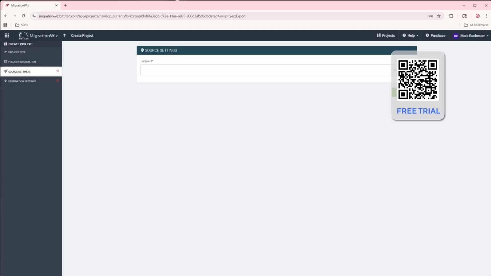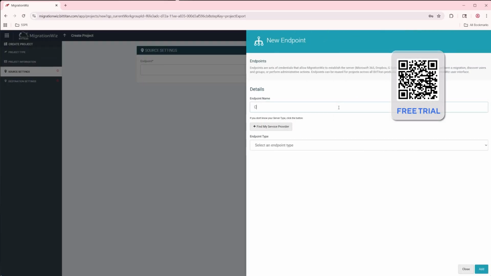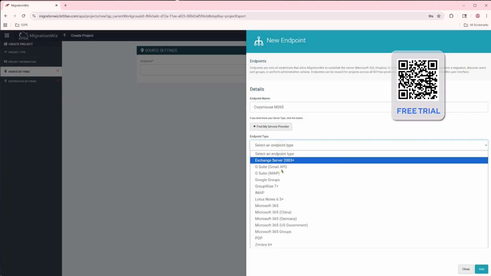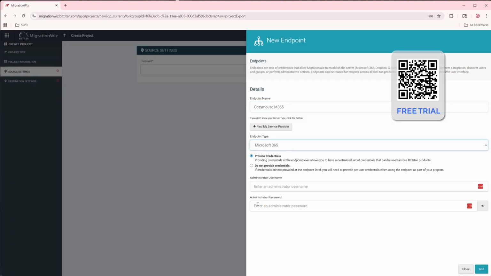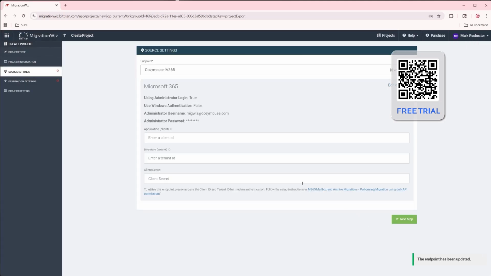So I'll say a new endpoint here, and we'll call this one Cozy Mouse M365, and that will obviously be M365 here, and this is where we put in those credentials for the service account, that MigWiz account that we created. So I'll just put these in here as well, like so, and hit add. It'll take us into our screen where we can put this information in. Because I had that client secret in the clipboard from before, I can just paste that one straight in there.